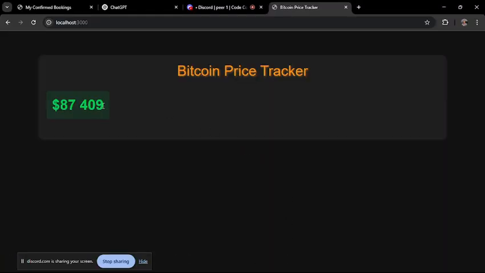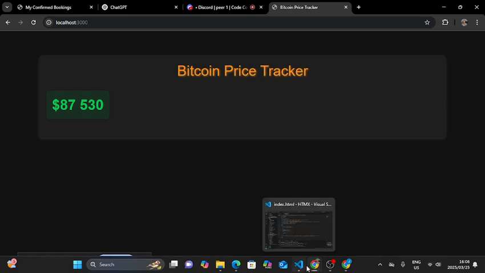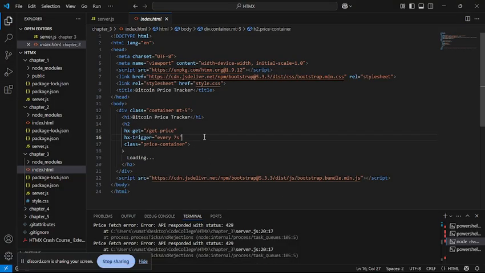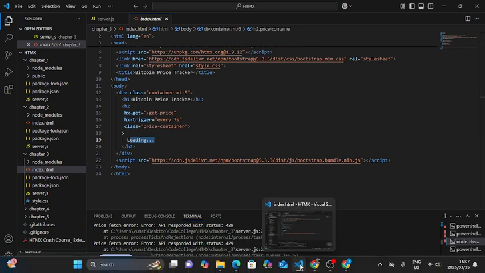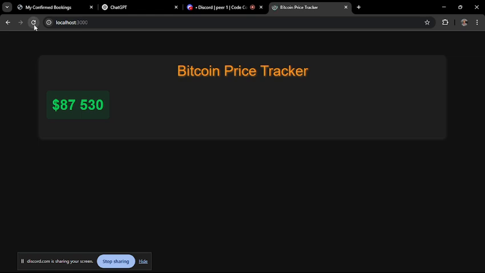That's why it takes about 7 seconds for this price to be displayed here, because the get request is being triggered every 7 seconds. So it will change every 7 seconds. And here we have this loading over here. This is for when the application is still starting and it's loading, and then after that the get request is being made.